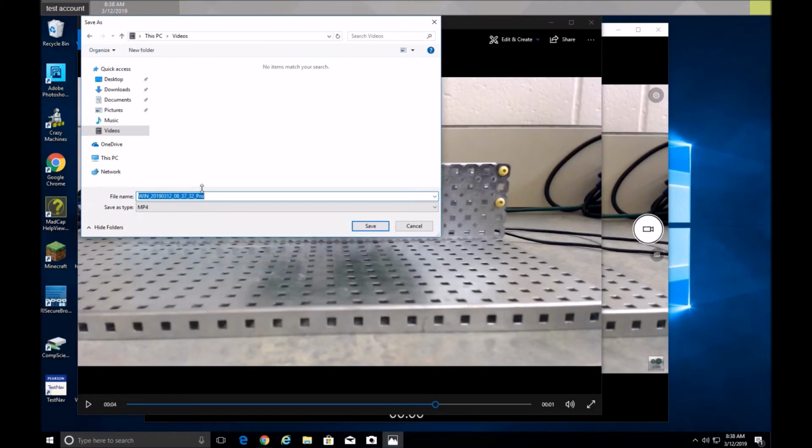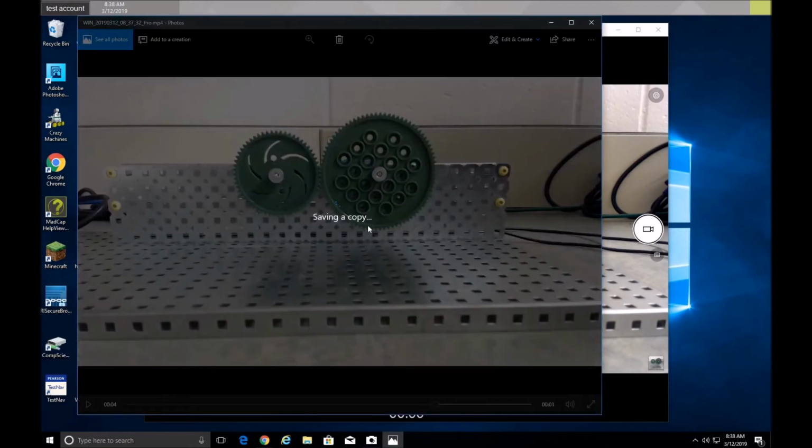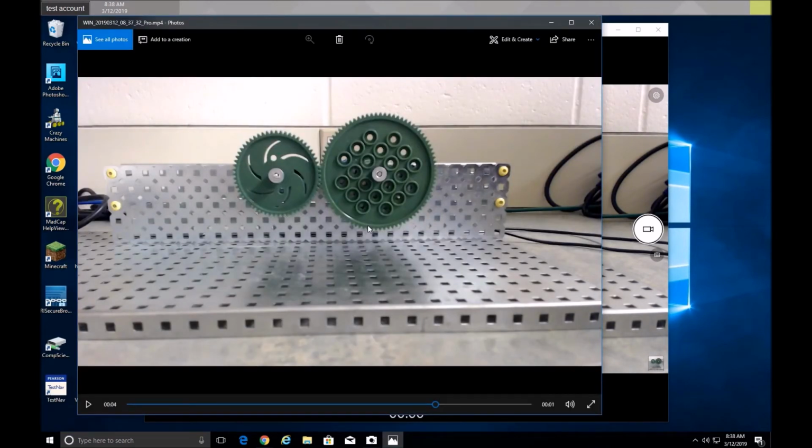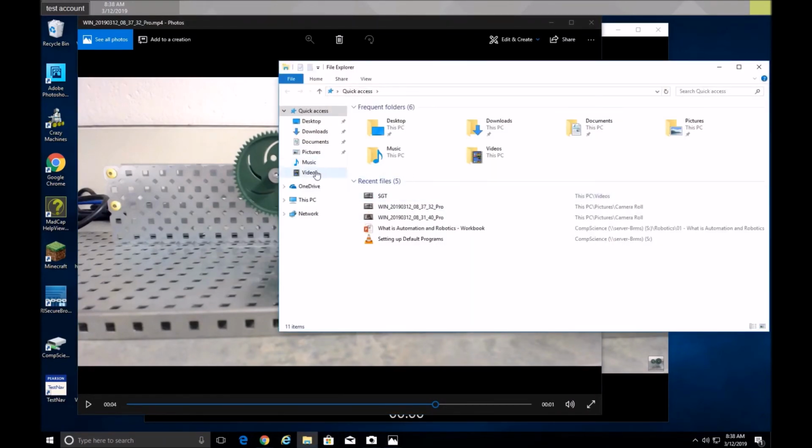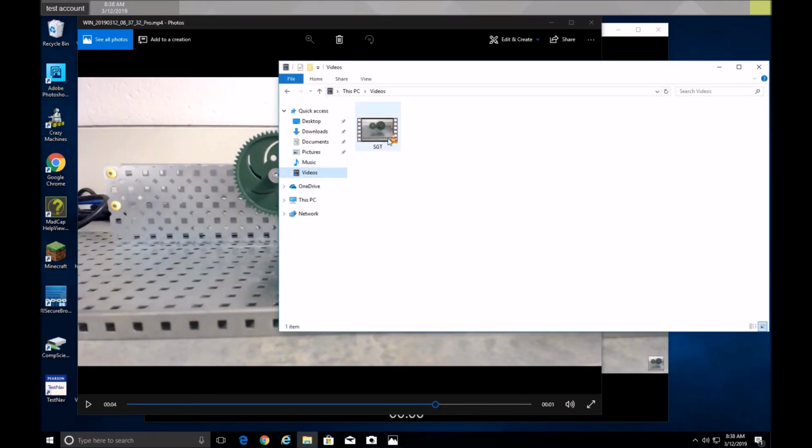Okay, let's call this Simple Gear Train because that's what it is, and let's just SGT for short, and then we're going to save it, and there we go. It saves it to our videos folder. And there it is right there. And the next step will be to upload it to our Google Drive. That comes next.